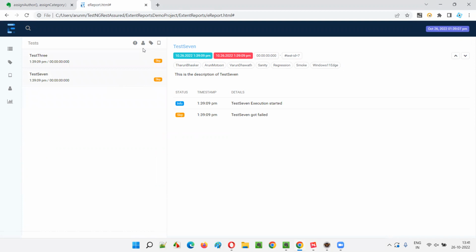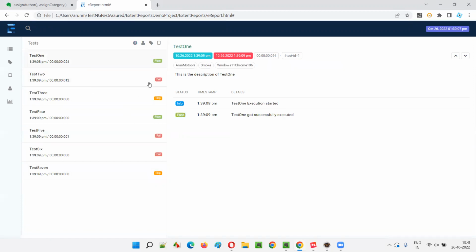This is for filtering only, guys. Now if I click on this, I can clear the filtering. So click on this and say clear. All the tests will appear again. And if I want to see based on the author, how many tests got passed, failed, or something, I click on this author, and I want to see the Arun. This we are filtering, guys. Click on this and say filter.